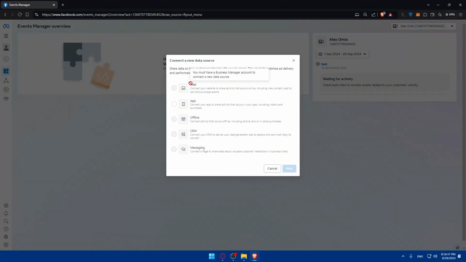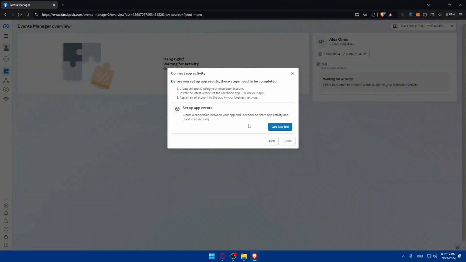So for you, you'll have to choose Web if you have it. As you can see, it will let you connect your website to share activities that occur online, including view content, add to cart, and purchase events. So go and click on Web, and then name your pixel. Once you click on Web, you'll have to choose Facebook Pixel as well. Choose Facebook Pixel, name your pixel, enter your website URL, then click on Continue. Let's just say as an example, I'm going to choose App here and click on Next to show you.